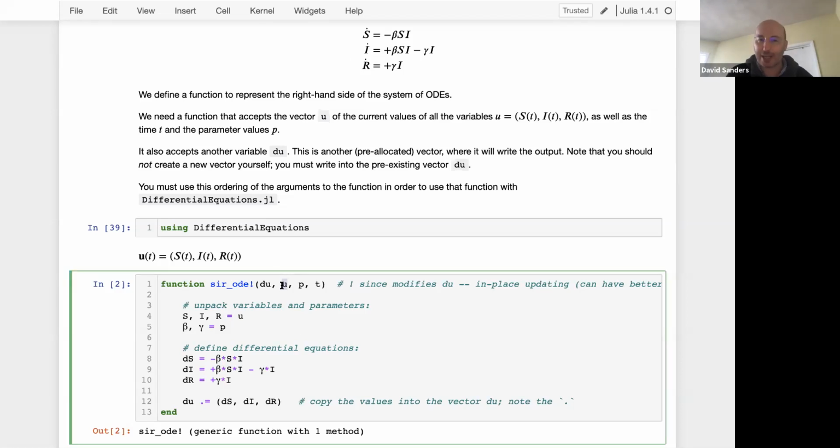So I'm passing in a vector. I'm passing in a p. P are the parameters that I'm going to use. So here I've got a beta and a gamma. Those are parameters that I also have to pass into the differential equation. And then the time t.